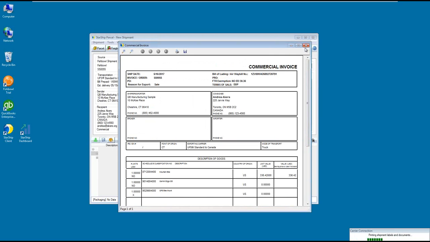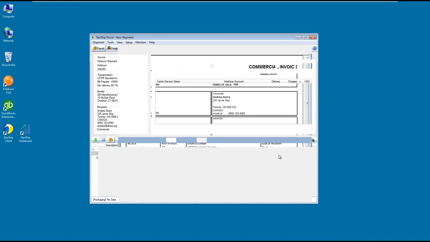Commercial invoice. StarShip also supports the commercial invoice with letterhead for those countries that require it. You just basically import your logo and StarShip will print it when it's required.